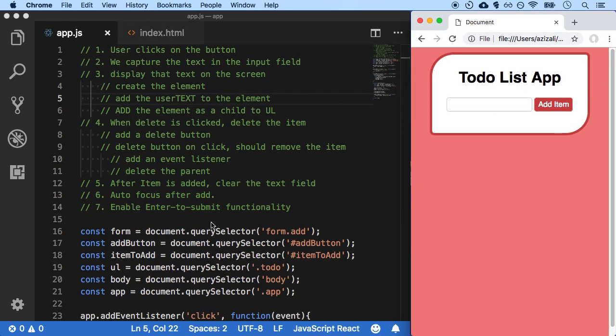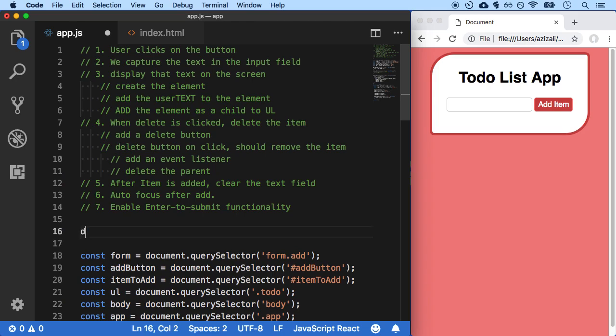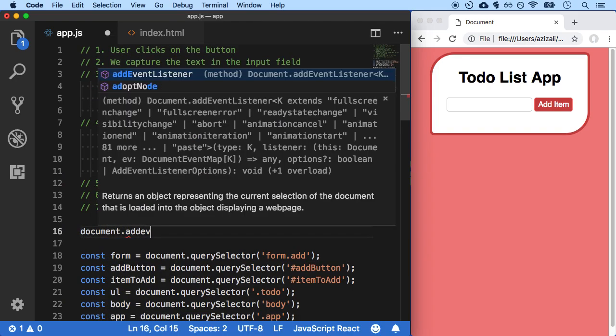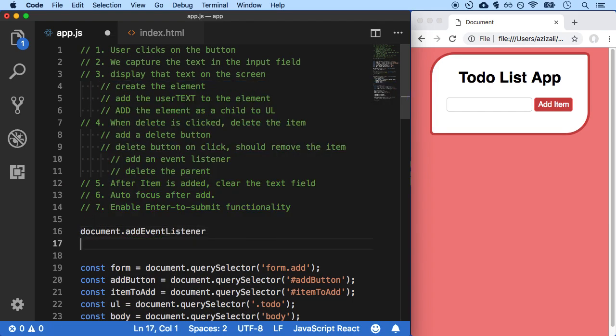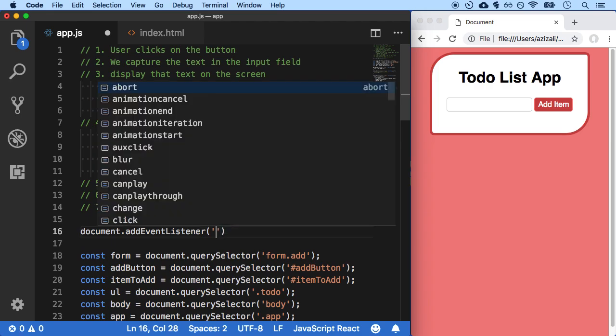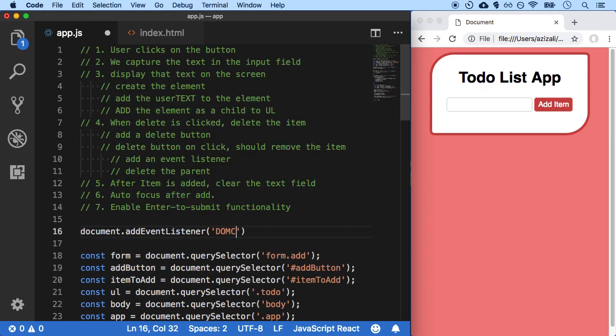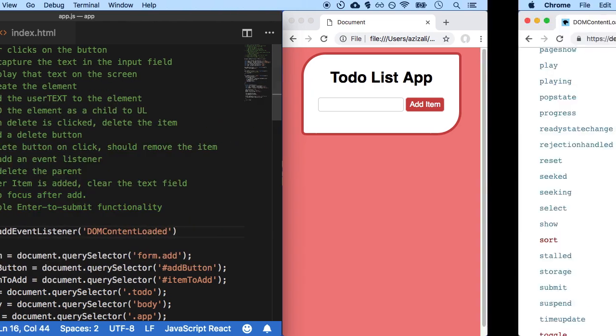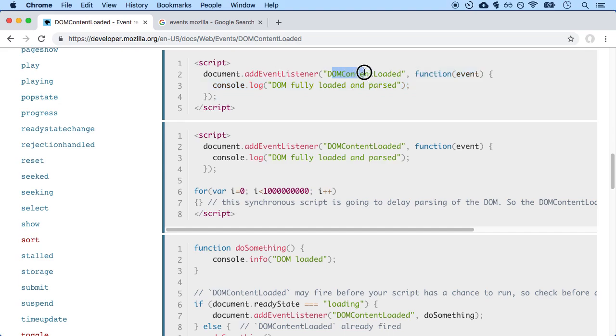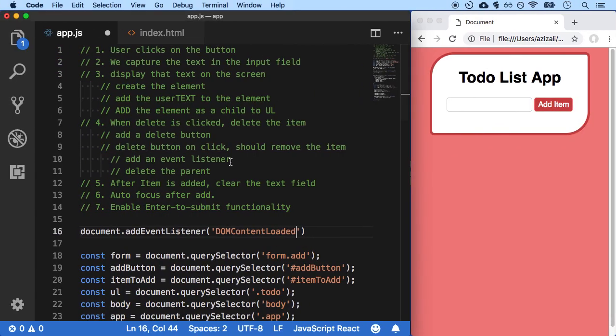So over here, I'm going to come and say document.addEventListener, and the event name is DOMContentLoaded. Let me see if I got my spellings right. DOM, D-O-M is all capital, C is capital, and L is capital. All right, so I got that right. And the next parameter is a callback function.